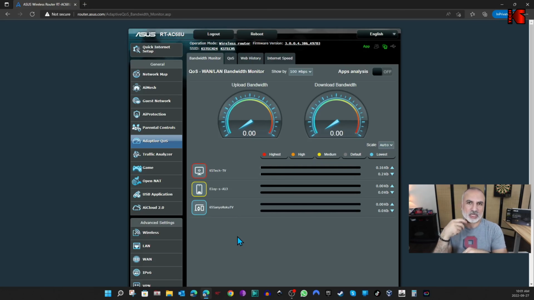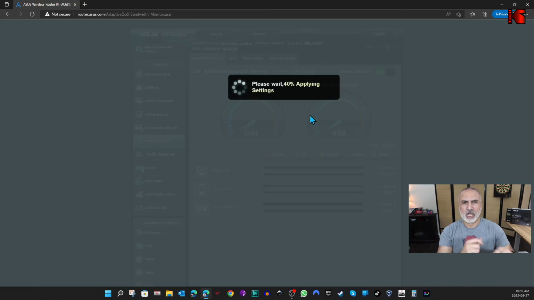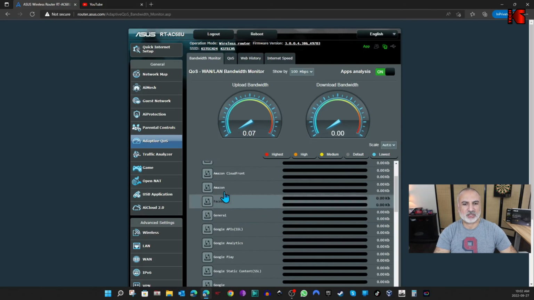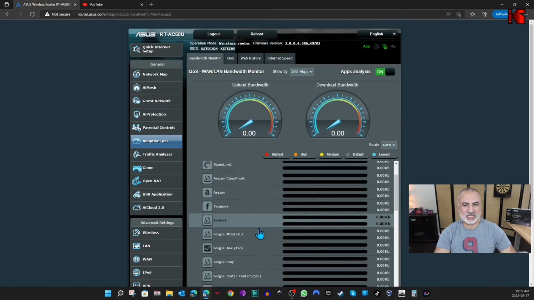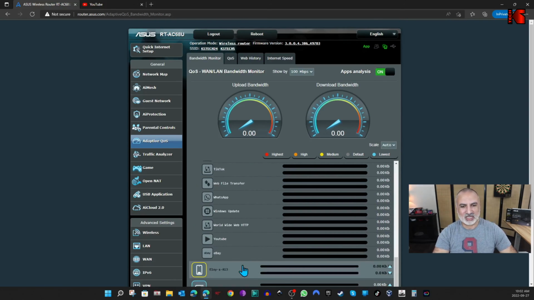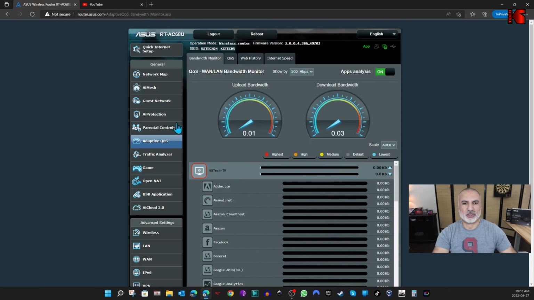And if you wanna go a step further, you can also enable here apps analysis. And once you enable apps analysis, even under each device, you can see what application is taking the most bandwidth. And you see here, when I clicked on my PC, now you have everything that opened because I enabled apps analysis. So this is for this tab here. So let's go back to QoS now.